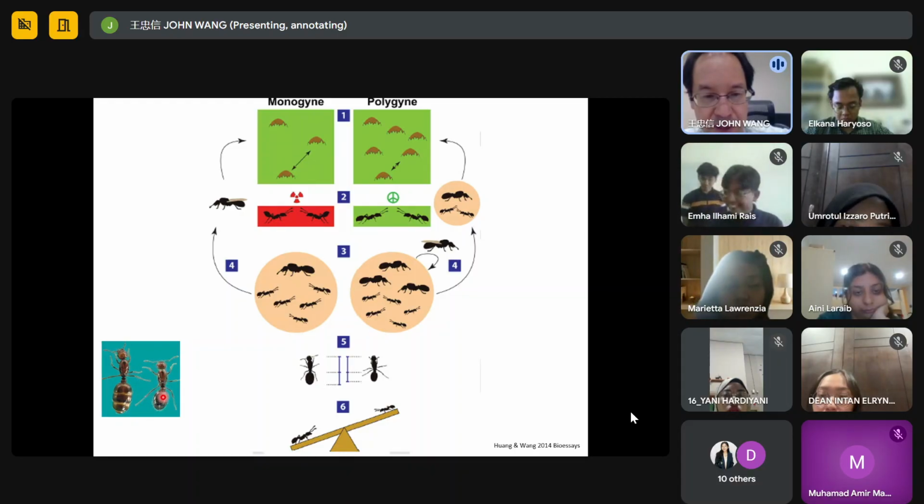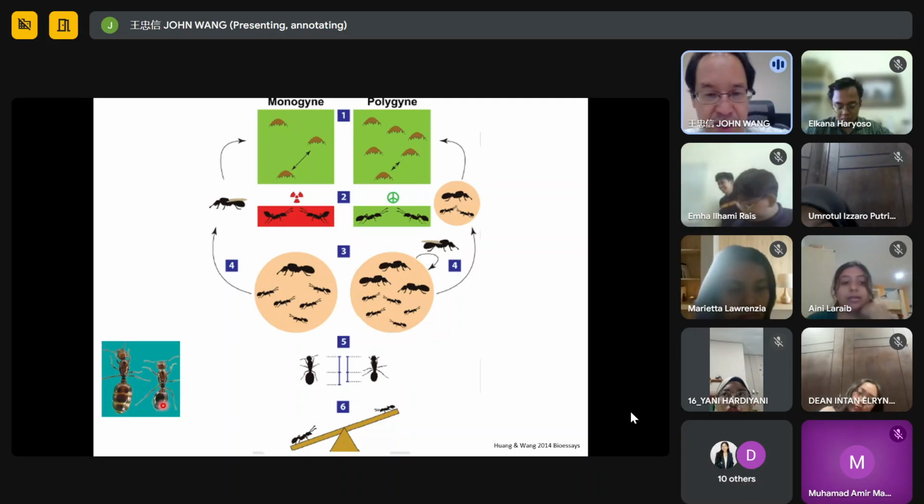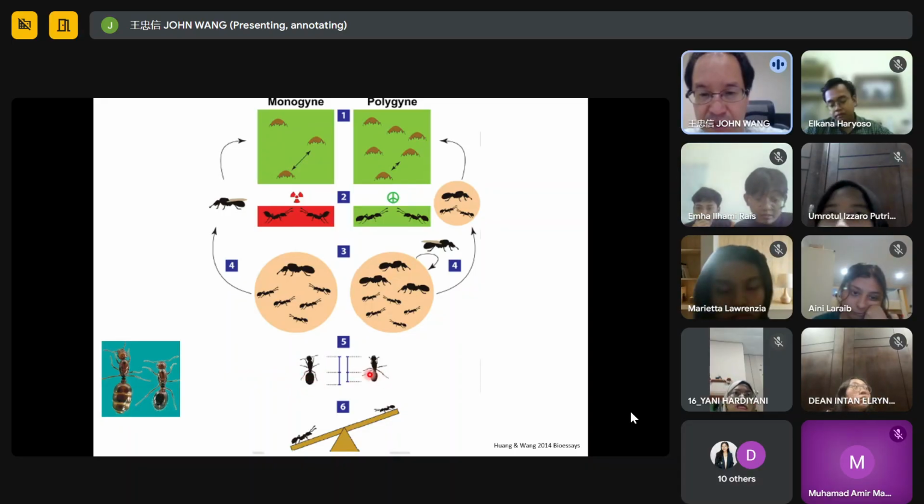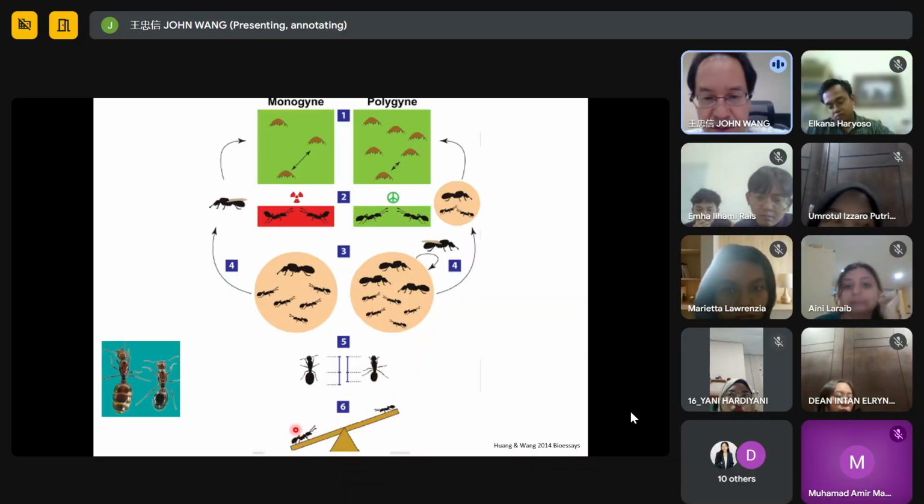This is the polygyne queen, and her gaster is much smaller. And so she's less fecund, she has fewer ovarioles, fewer ovaries, and so the result is she cannot lay as many eggs. So if you look at a monogyne, the real queen has a big abdomen, whereas the polygyne ones have small ones. And another characteristic is, on average, the workers in a monogyne colony are a little bit bigger than the polygynes. All right?